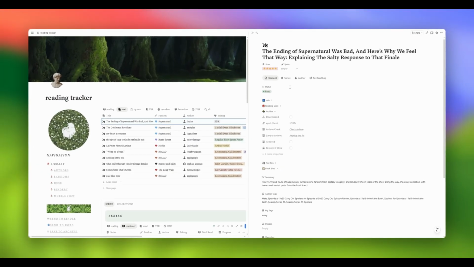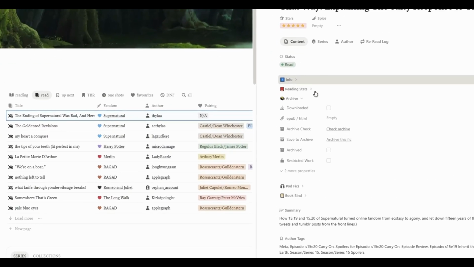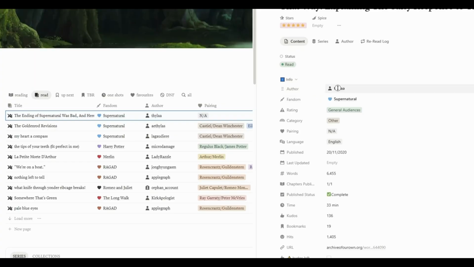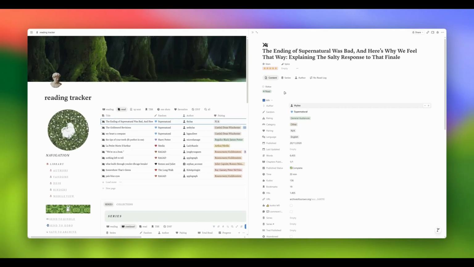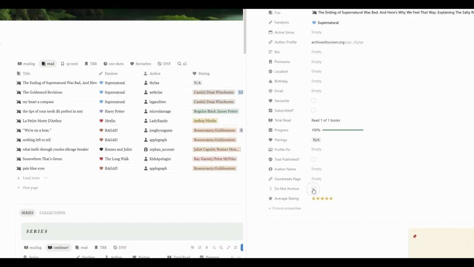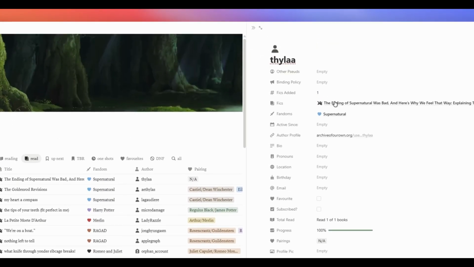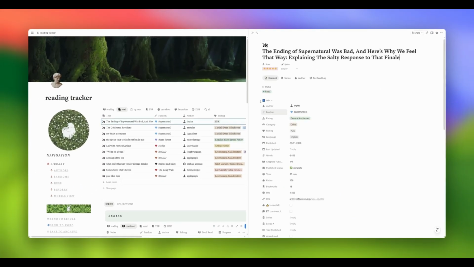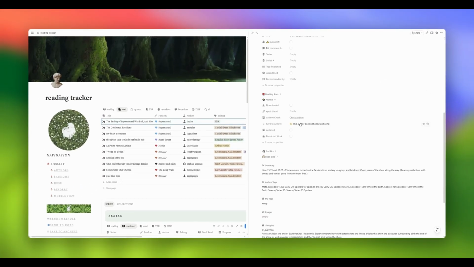If an author has explicitly requested you to not archive their fics, there is a button on the author's page that says do not archive. This is something you have to manually tick, but you can just tick it to remember. And so then whenever you go back to this page, there's a notice that the author doesn't allow archiving.